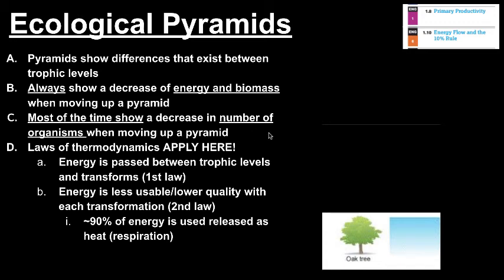Ecological pyramids are another way to show productivity in ecosystems. There are three different types. We have energy, biomass, and numbers. So we'll go into that. Basically, they set up trophic levels to help express those laws of thermodynamics and the 10% rule more clearly. Most of the time, we see a decrease in the number of organisms from bottom to top, so they're getting smaller and they take a pyramid shape.